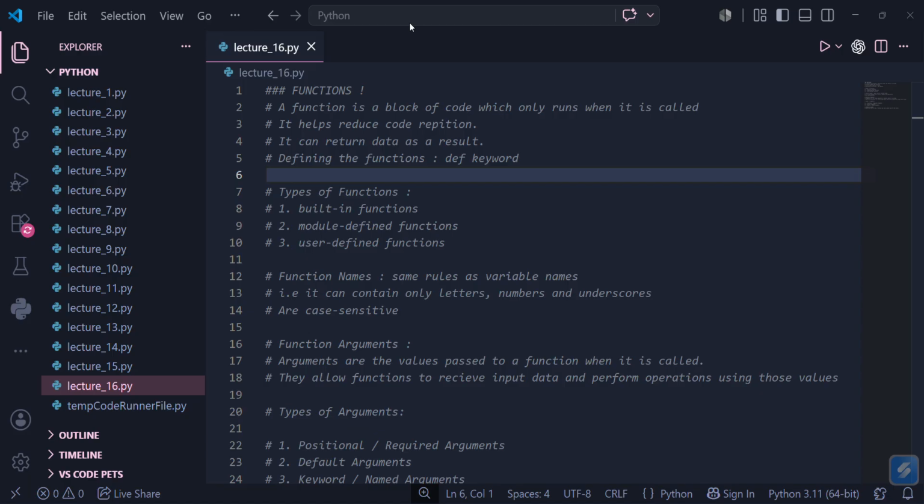A function is a block of code which only runs when it is called, and it can be called multiple times. Functions help reduce code repetition and increase readability. It can also return data as a result. A function can be defined by the def keyword. Then we had types of functions: built-in functions, module-defined functions, and user-defined functions. User-defined functions are the ones that we are studying right now.